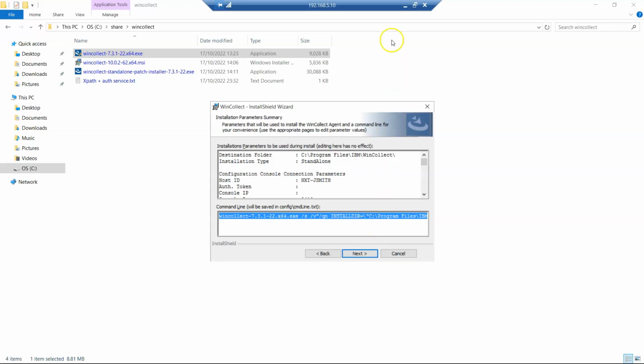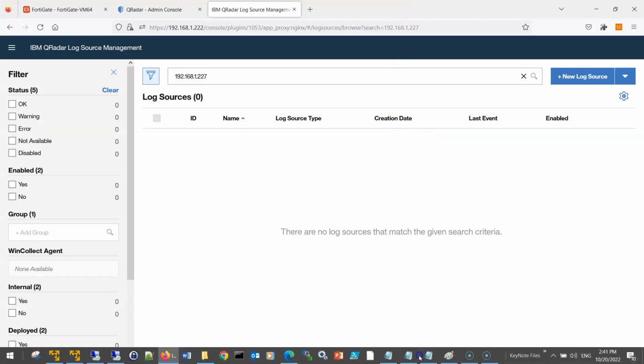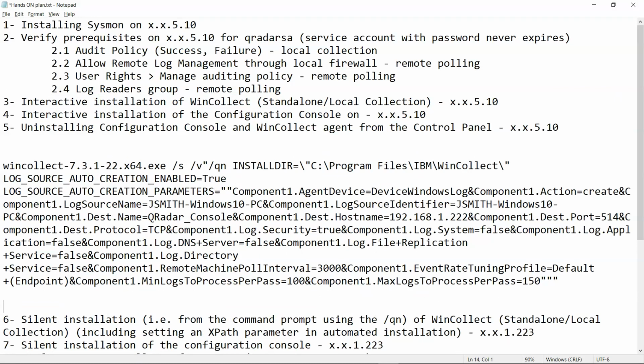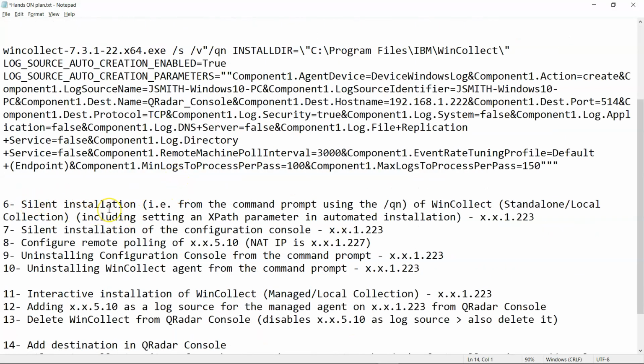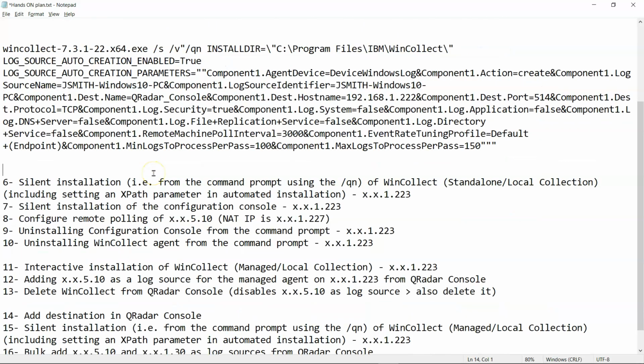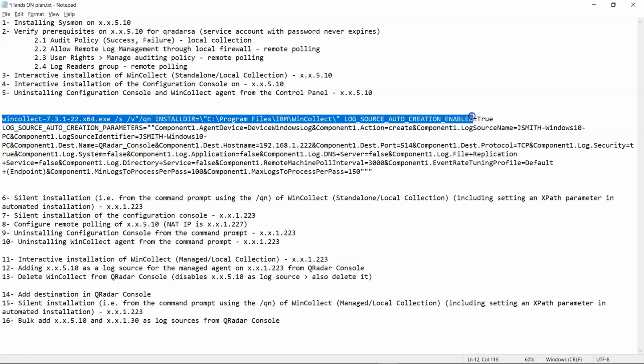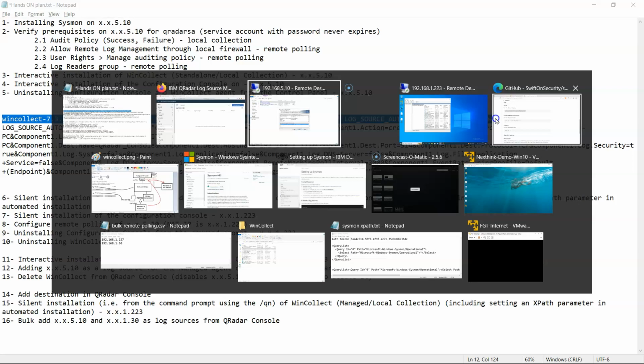I will borrow this command and put it here in our lab to be used when we reach the silent installation. I'll just reduce the font a bit to see everything. Okay, so you can see this is the command. WinCollect, this is the binary, /qn for silent installation, this is the installation path, and here the log source creation enabled equals true. This is the option. I will show you where this option came from.